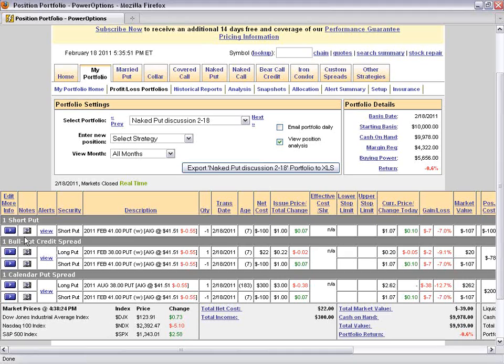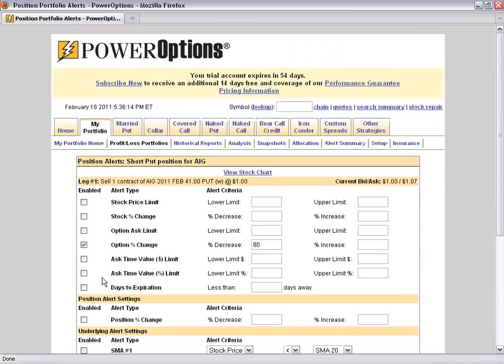Well, one thing I was going to do, I'd mentioned that we would put in a stop, let's say if the stock was trading at $41. So for the short put, I'm just going to put that in. I'm going to go into my alerts and click on view. I'll leave the option change of 80, but I'm going to put a stock price limit. My lower stock price limit is 41. So if the stock drops to 41 and is right at the money, that might be an alert for me to look to roll the short put, my apologies.